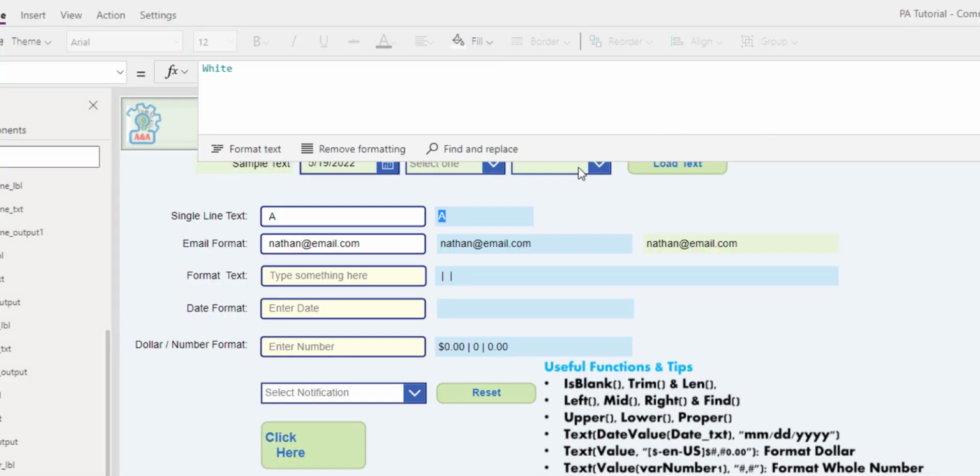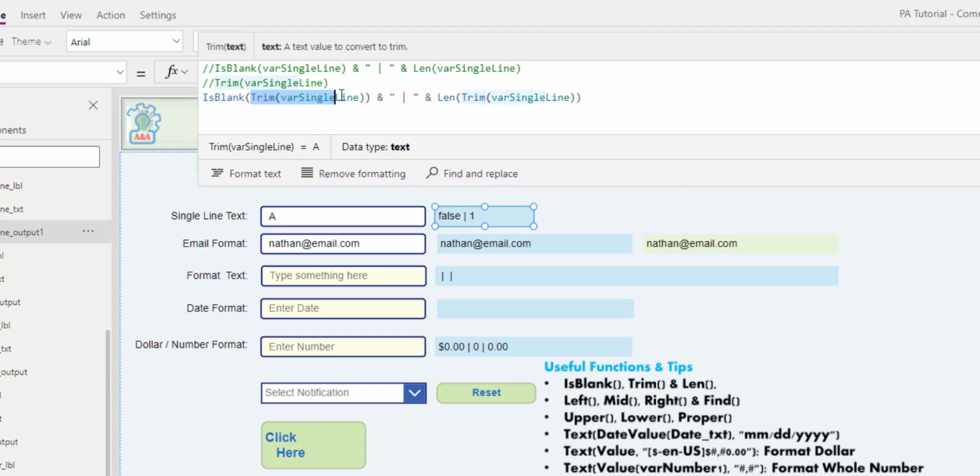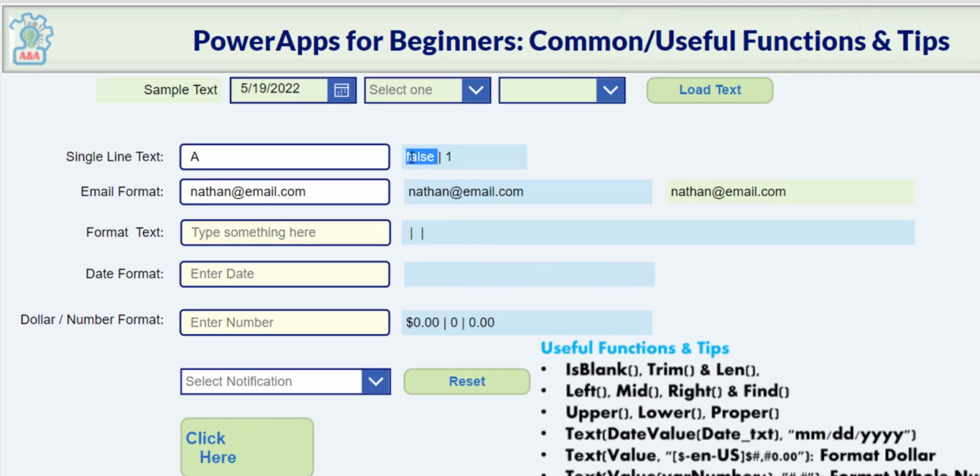Now if we incorporate the Trim function into IsBlank, we reevaluate the variable after it's been trimmed, and then we count the length of the variable after being trimmed. We will still have the condition IsBlank false, but the count is now just 1. If we remove everything and just add a space, IsBlank is true, even though a space is there, because we evaluate after we trim and we count the text after we trim, and therefore it's true and 0.